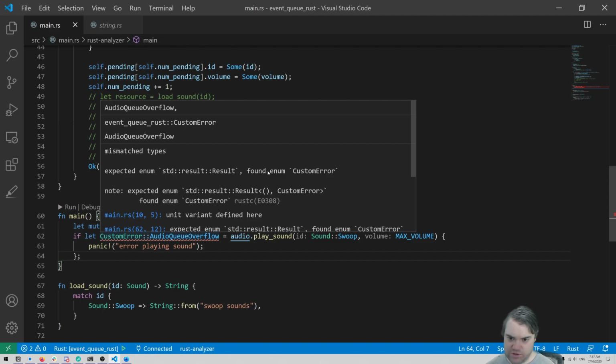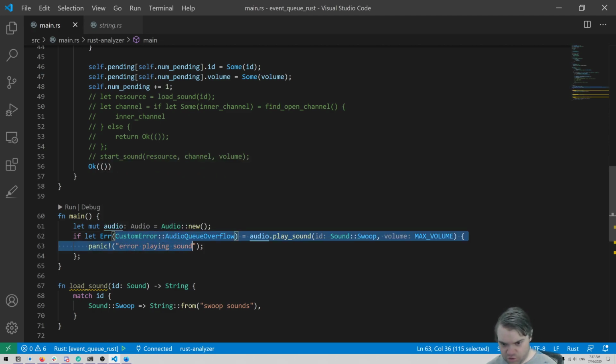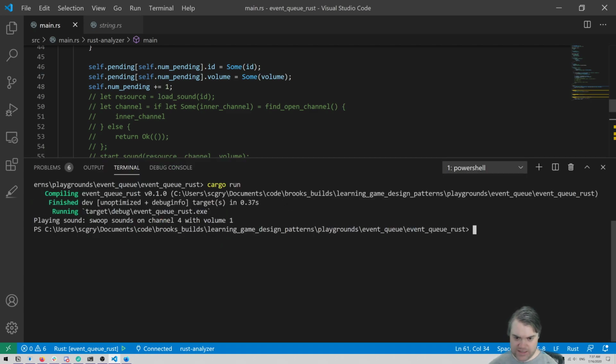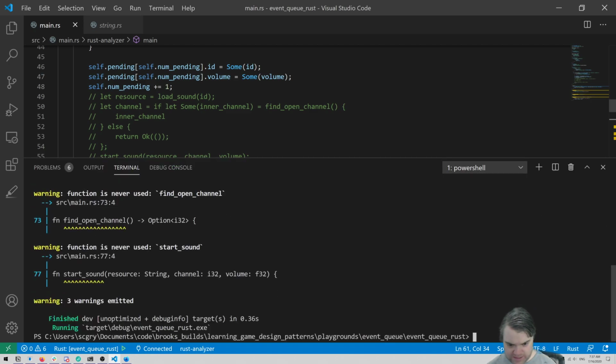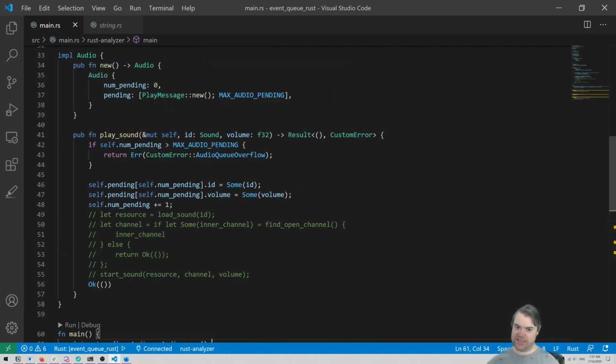Expected enum Result found. Oh, it's a Result. So I think it's not Some, it's Err. Like that. It's Err that holds this. That's specifically what we're looking at. Okay. We have our error code here. Now if we run this, it should be pretty boring because it just runs. We don't actually play the sound anymore. We just put it into our queue to play the sound later.